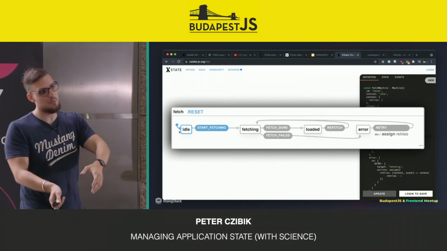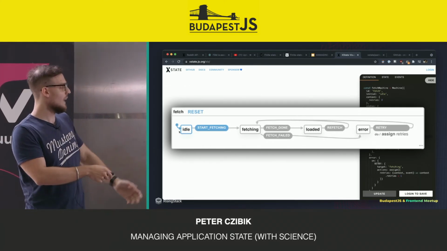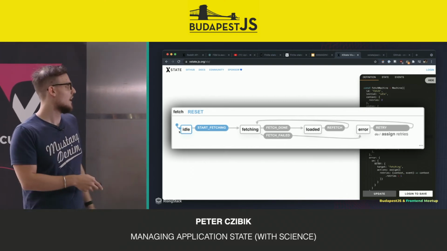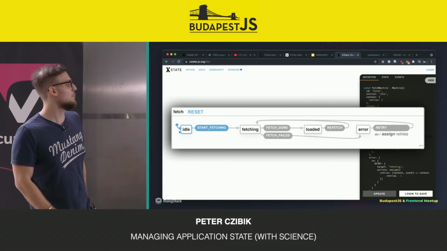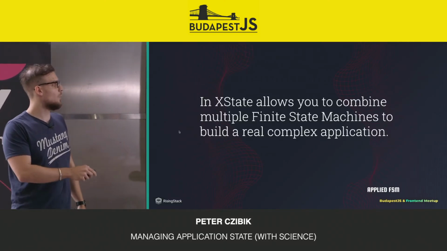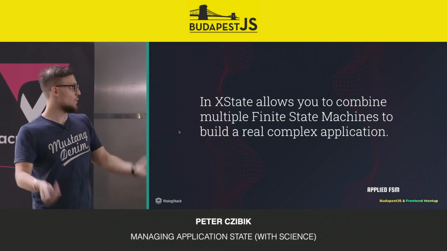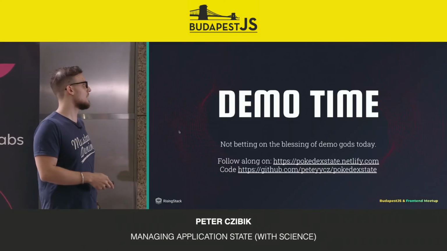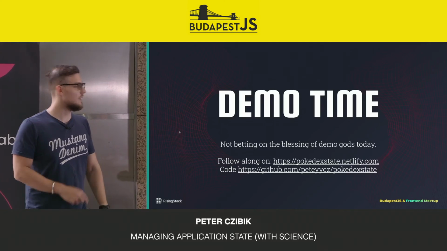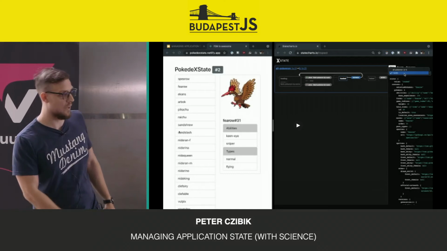You could implement it in XState, and then you can use some other tool to manage the state of the other things. But the cool thing about this is that you can combine these multiple finite state machines, so you can have a real complex application. And I have a demo, and I'm not really betting on the demo gods today, but at least I'm betting on YouTube, and I hope it will work.